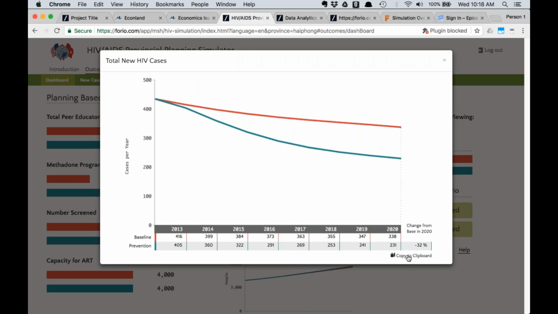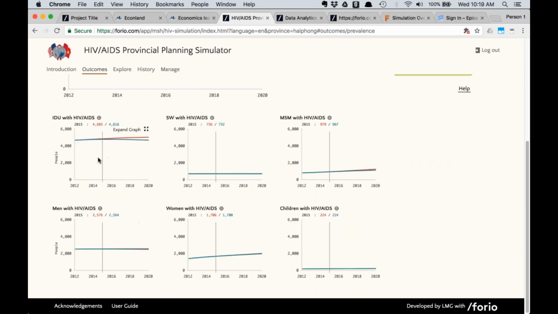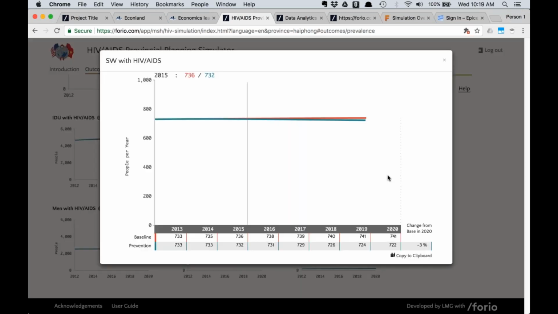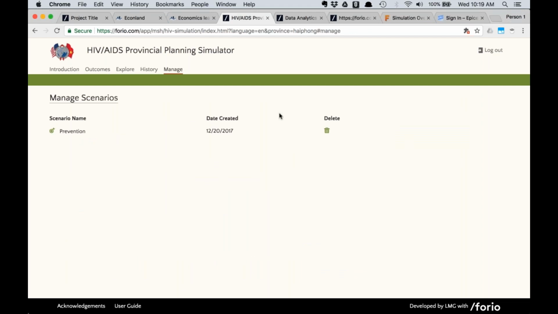I can copy this to the clipboard and paste this into Excel if I want to, and I can look at details here for different pages. I can see what's happening with different regions and things like that. And again, drill into it if I want to. So another example of a simulation that's done in Epicenter, in this case more around scenario planning.